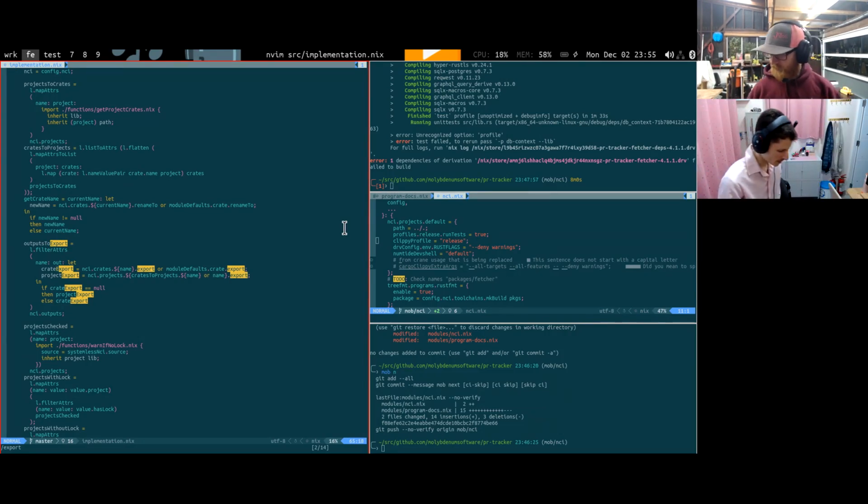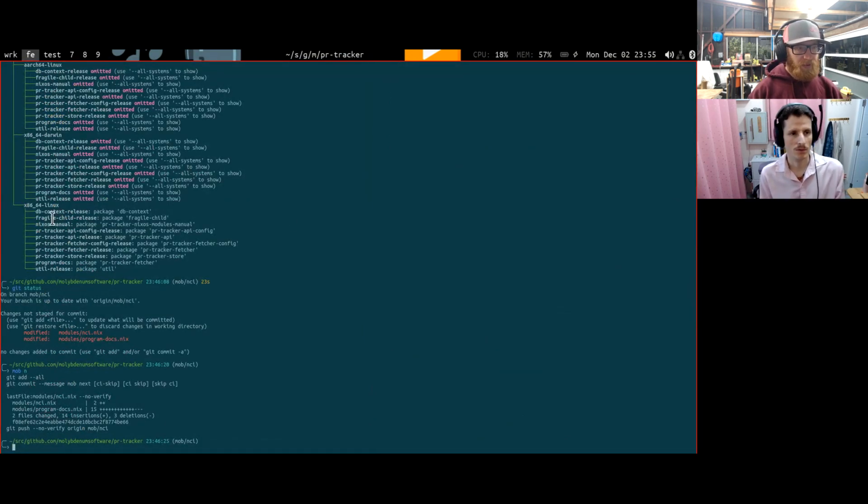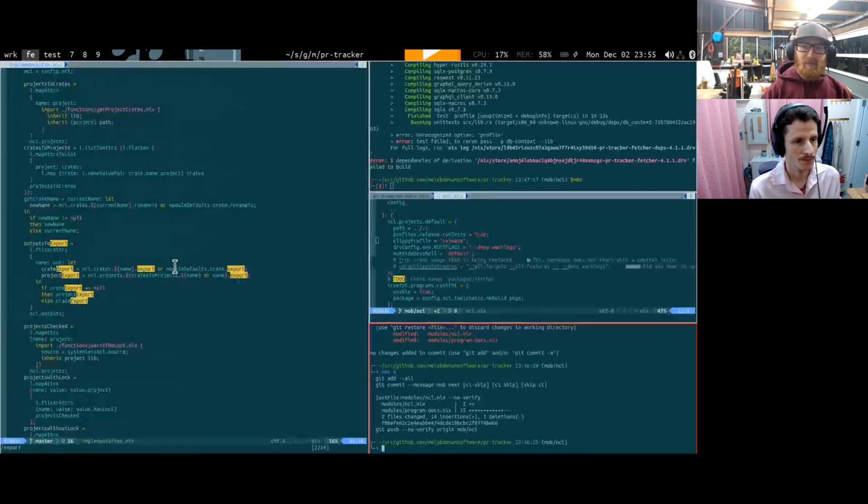I think we could disable export for the entire project, because we don't need all of these. Are we producing the checks outputs for them? We don't want those, like DB context release, for instance. Yeah, we never had these. Okay, I agree. So let's set export to false.